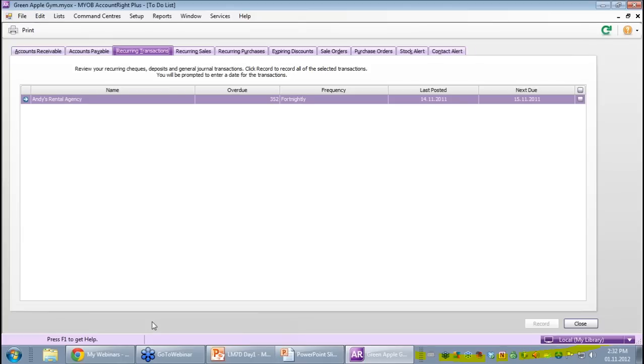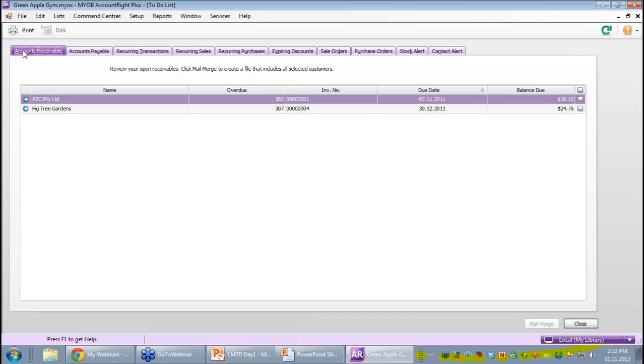I typically suggest have a look at your to-do list every Monday morning, and you work through the tabs across the top. I have here accounts receivable, and you can see my current accounts receivable, overdue date, invoice number, due date, balance due. And I can actually from here create a letter and send that to them.